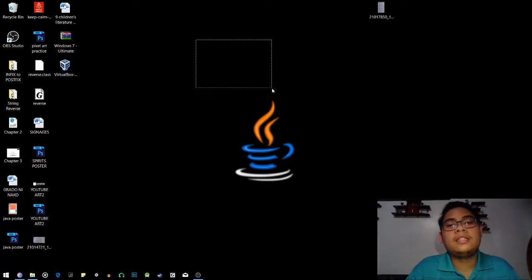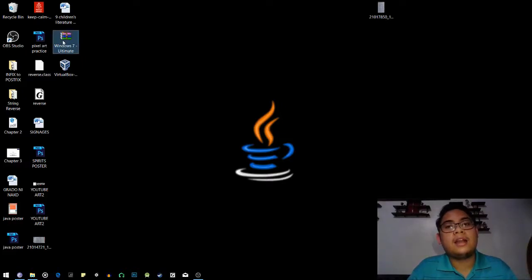Again, as you can see on this desktop, we already have a Windows 7 Ultimate ISO image file. This ISO image file should be booted inside a virtual machine that we will make in VirtualBox. Also, we have here the VirtualBox installation software that I downloaded from the Oracle website, and it is the latest version, VirtualBox 5.1.26.